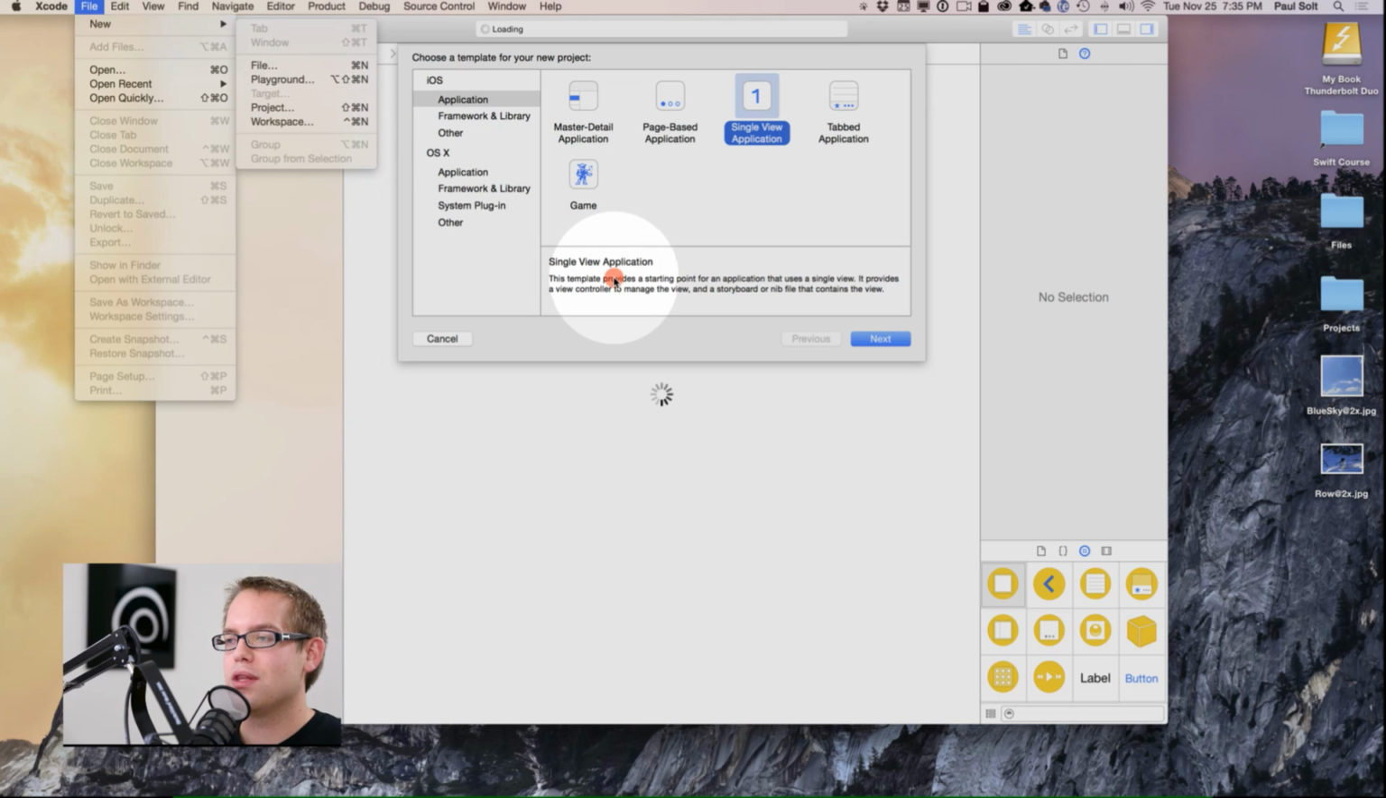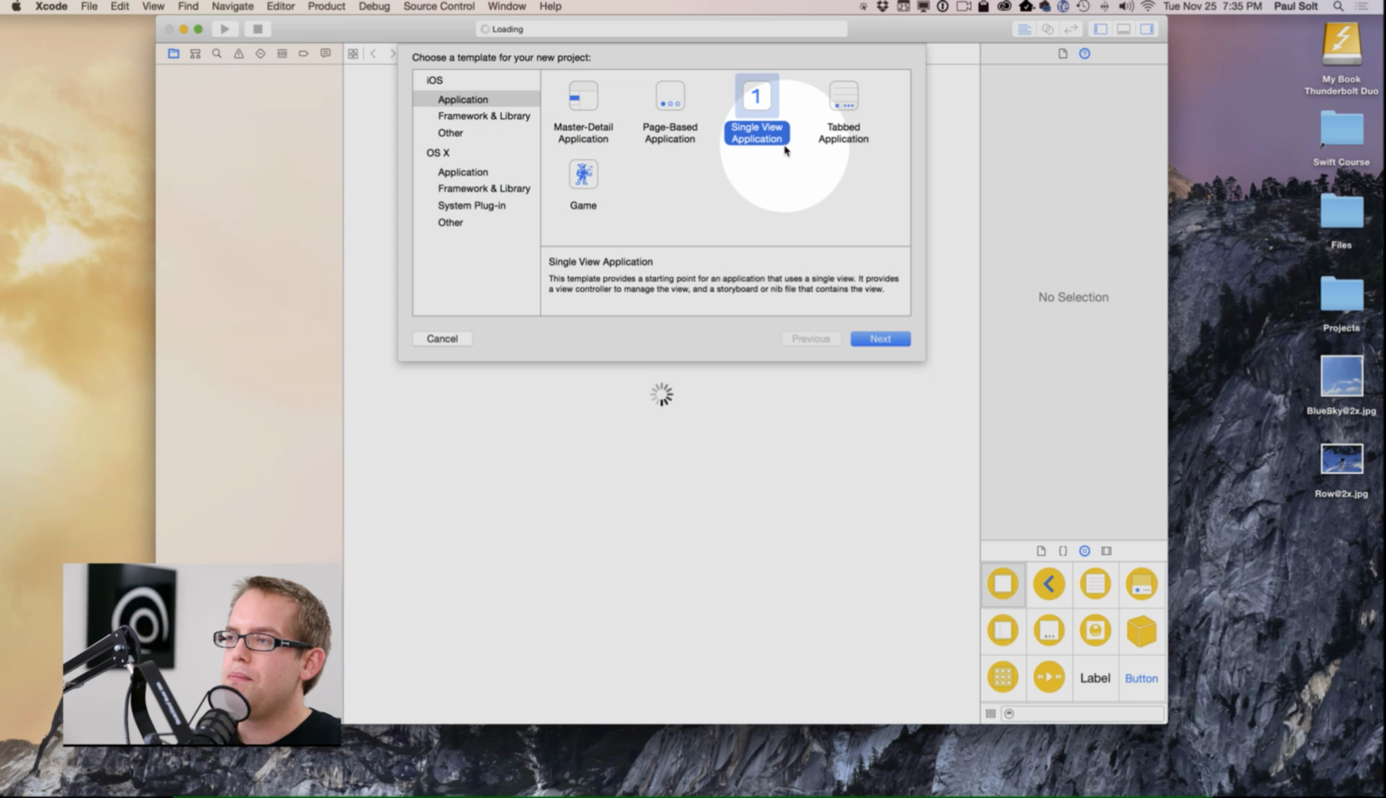So we're going to get started with this project right here, and I'm going to select a single view application. This is generally going to be where you start. It's going to be on the application tab for iOS. So make sure it's under iOS. If you're doing an OS X app, that's a Mac app, that's not quite what you want to do to follow along with this tutorial.